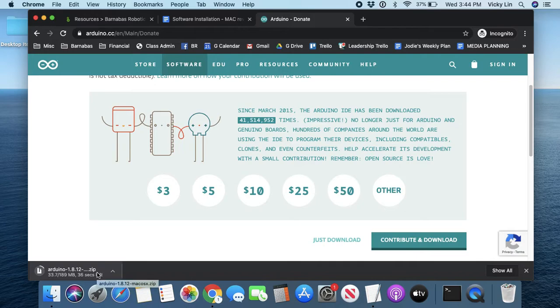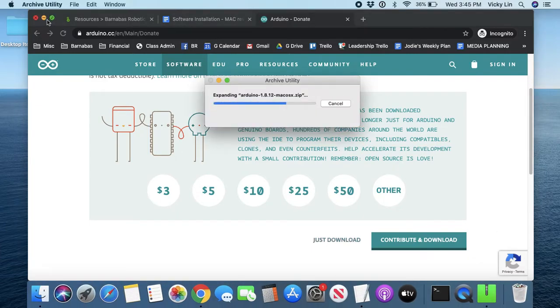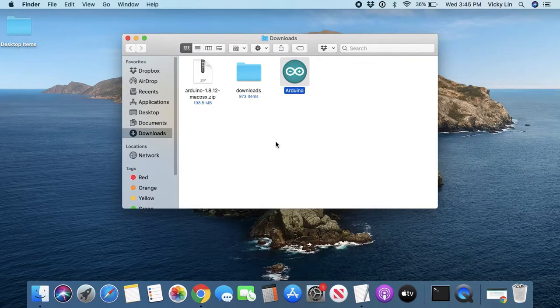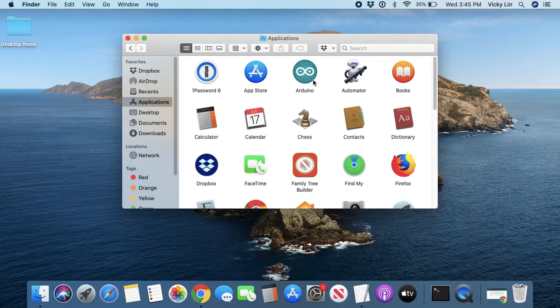So I'm going to go ahead and just let this process. It takes about 30 seconds or so to download. Alright, great. So that's done. Let's go ahead and click here. It's going to open up. Okay, I'm going to minimize this for now. So here's our Arduino. I want to click on it and drag it over to Applications. So in the future, when you open up Arduino, you always know, go to Applications, and it's going to be there. Alright, so step 1 is done.